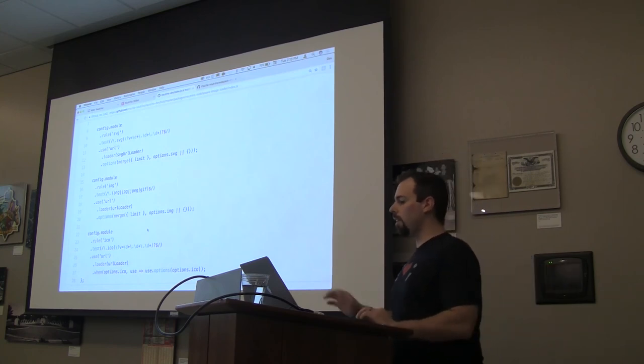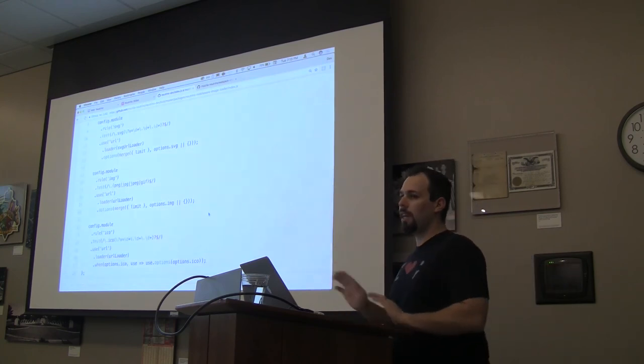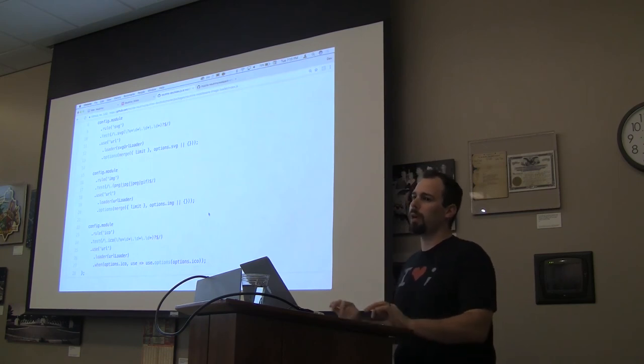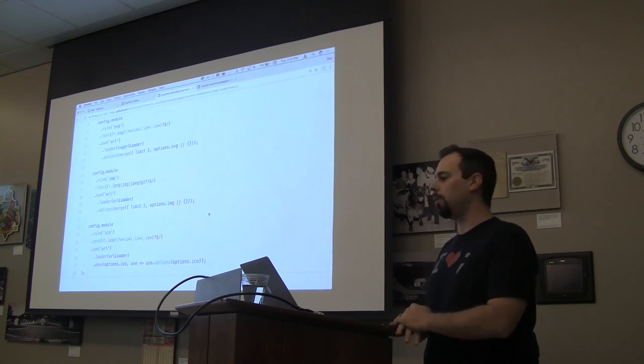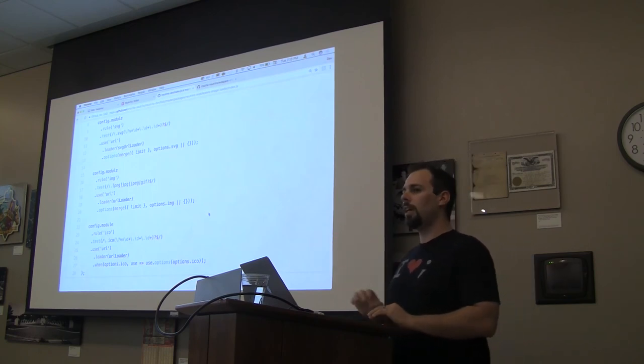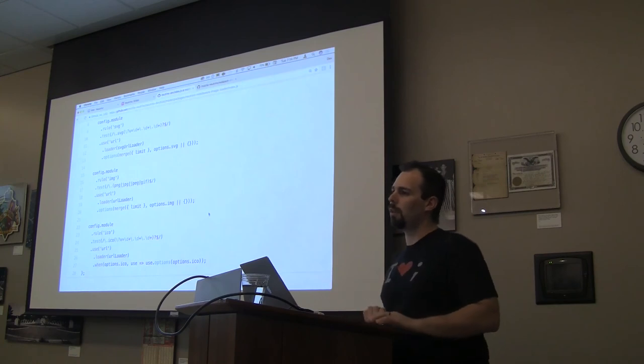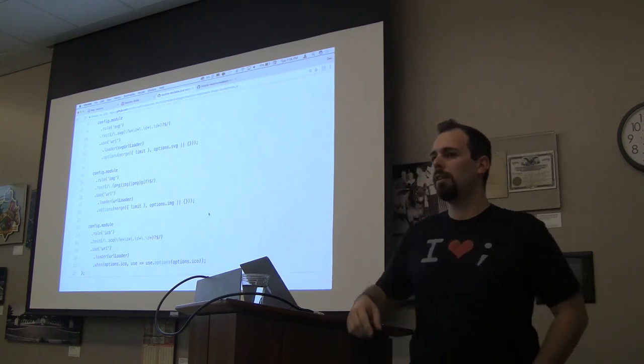But if you want to change this, all of the options that any of the middleware uses are overridable from anywhere. So if you want to use this as a baseline and then just tweak it a little bit, that's totally possible, and the API is good.